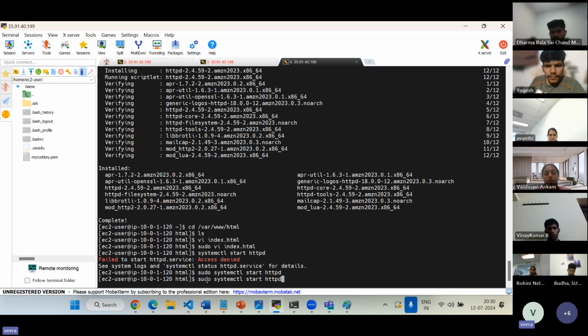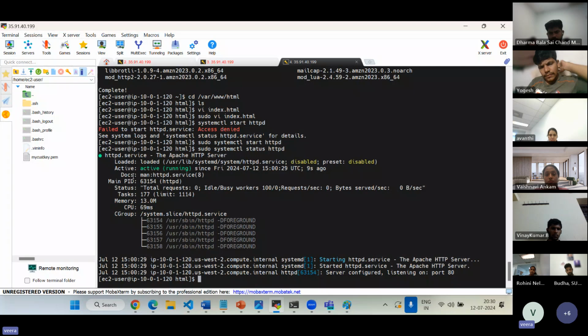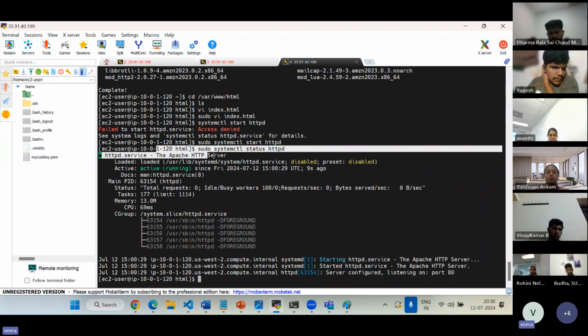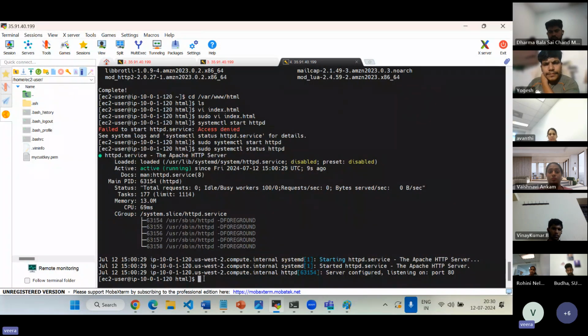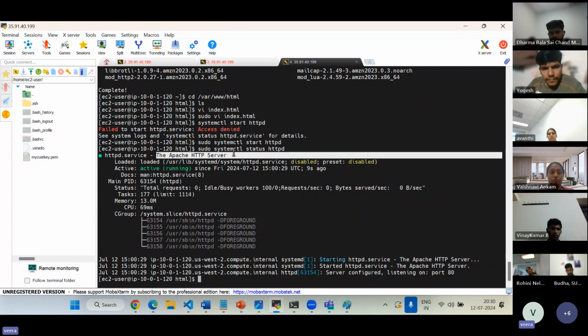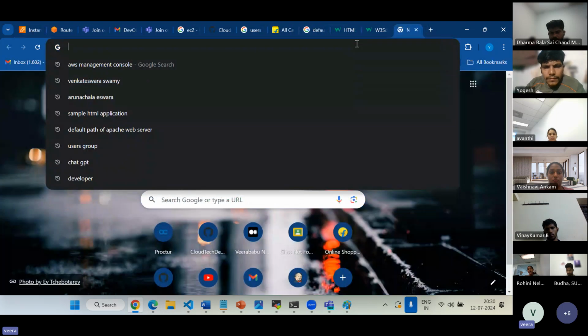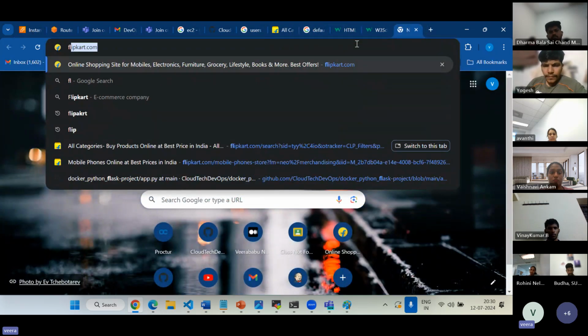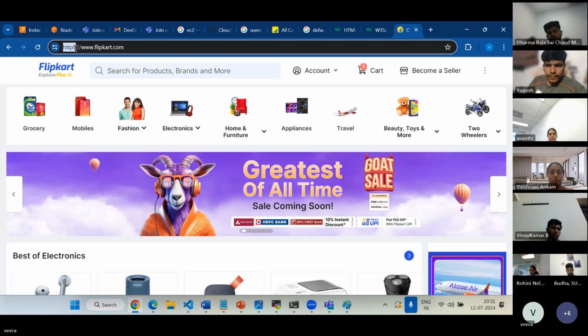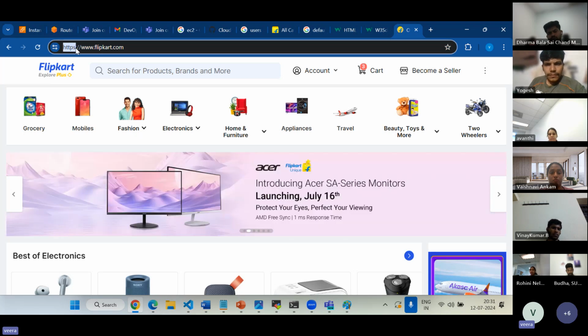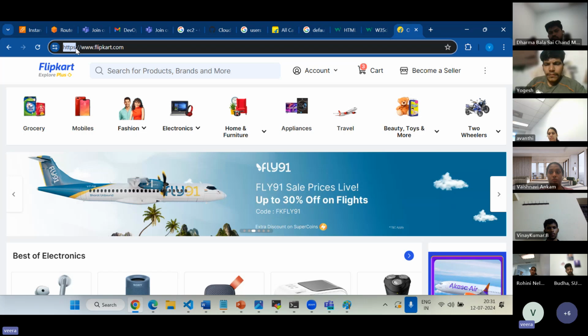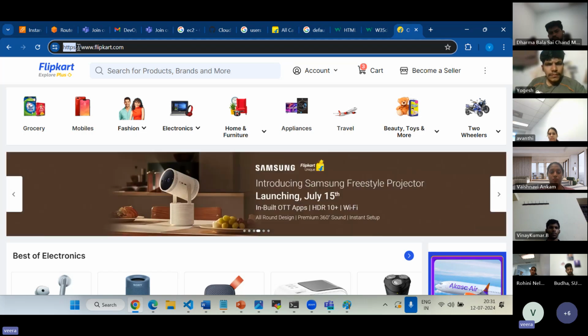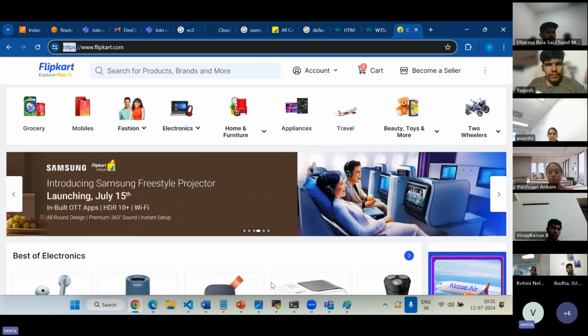You can check the status by giving status. See, my Apache web server is inactive. Apache HTTP server is inactive. Okay, so Apache server works on the HTTP protocol to take the request. So for example, Flipkart or Amazon, we have some protocol here. This is HTTPS, but for HTTPS, we have to enable some SSL certificate and all. But we can work with HTTP just for internal applications only.